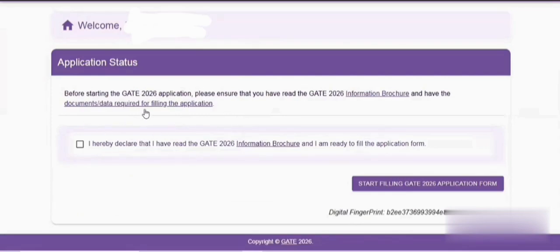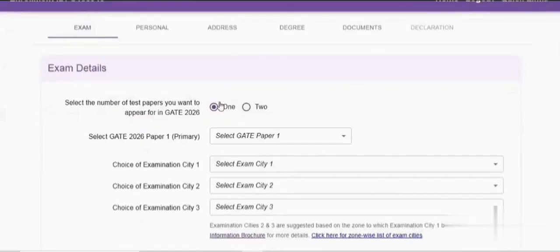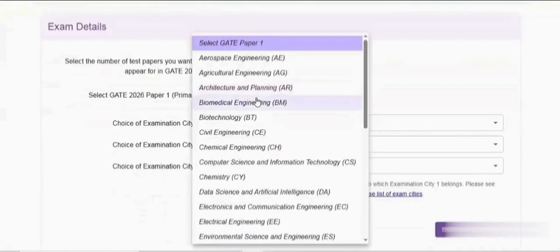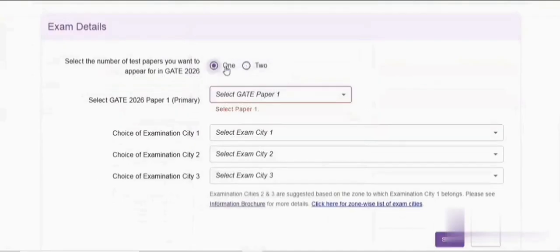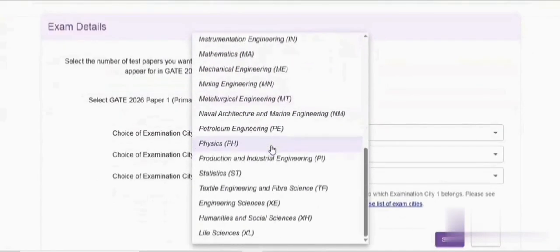So after reading all these things, you have to click on the declaration, and then you have to start filling up the GATE application. So here, the exam details are given. You can choose any one paper or any two papers. So if you are choosing the one paper, then you can choose your paper code.